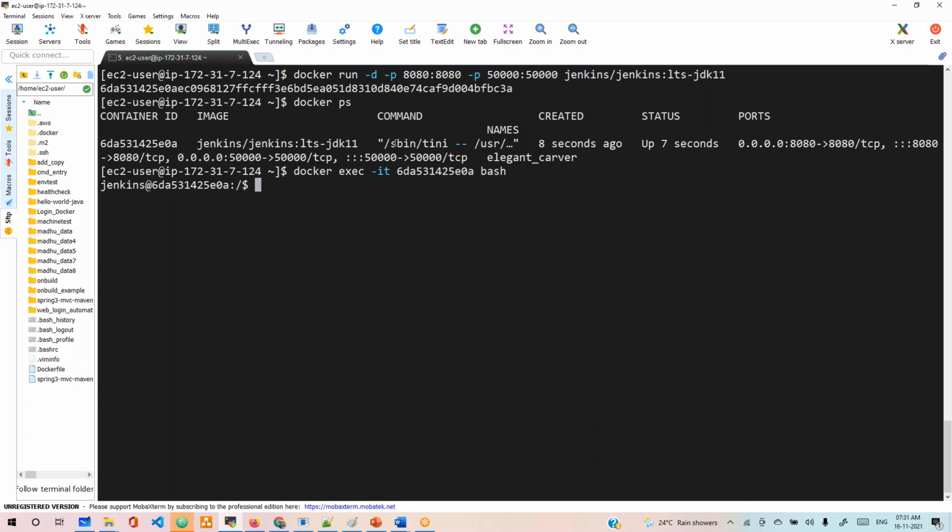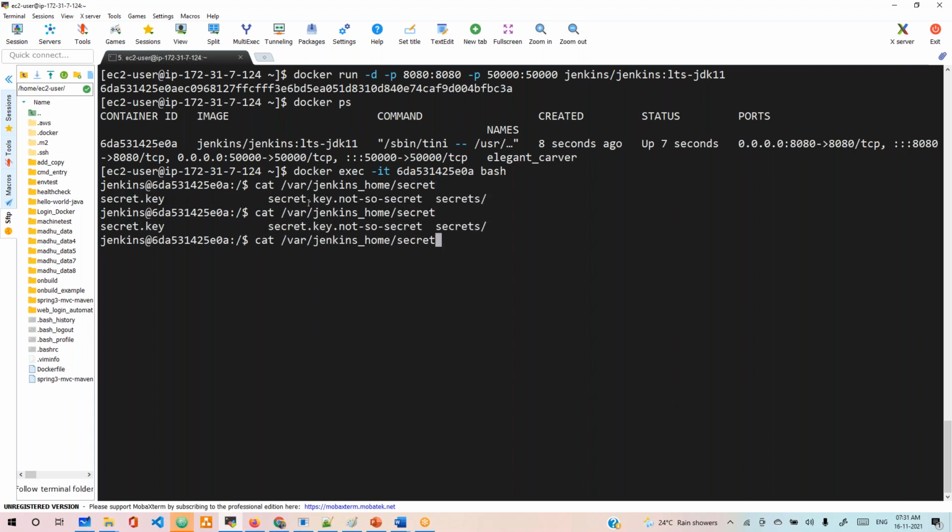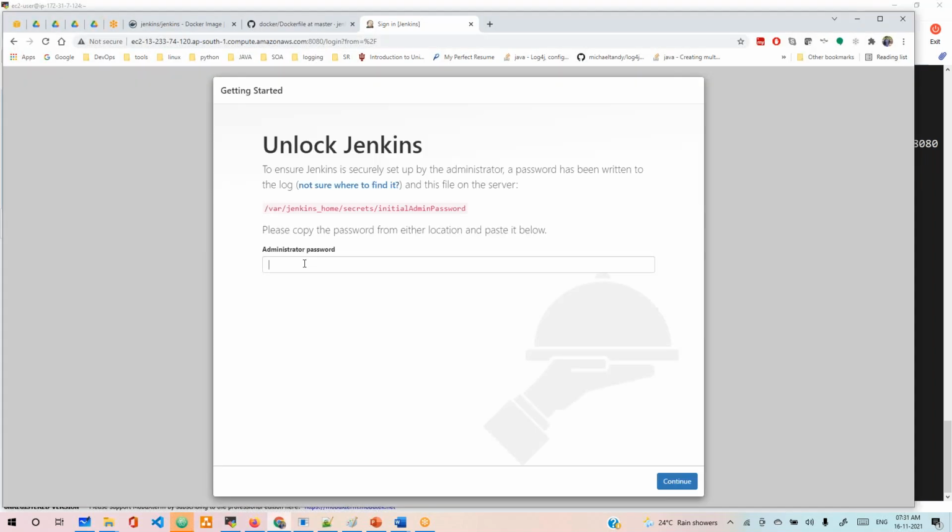This is the last command they are running, all together, so that means bash will work. Let's see where the commands are available: /var/jenkins_home and then secrets, initial admin password. This is the password we need to put here.